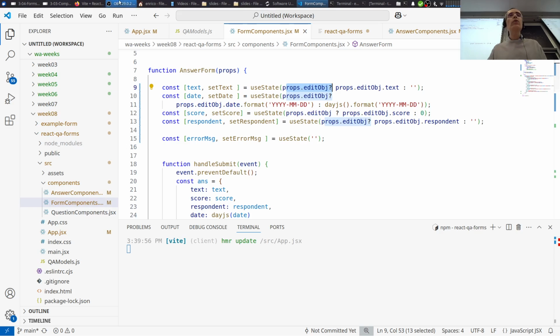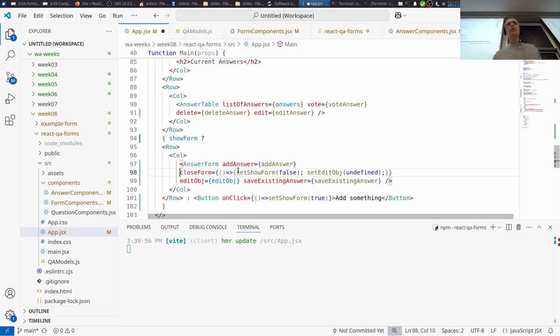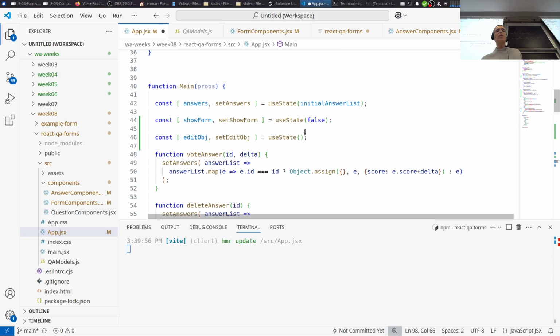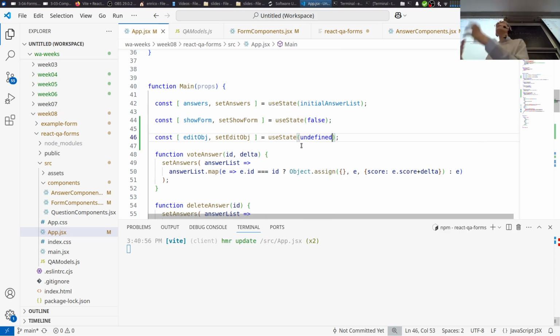And so what did we do? We simply did two things here. Okay? In the close form, it is just set show form to false, of course, and set edit object undefined. And actually, it's the same as the initial value. I didn't write anything. I could write undefined here. Doesn't really matter. It's undefined if you write nothing in JavaScript.